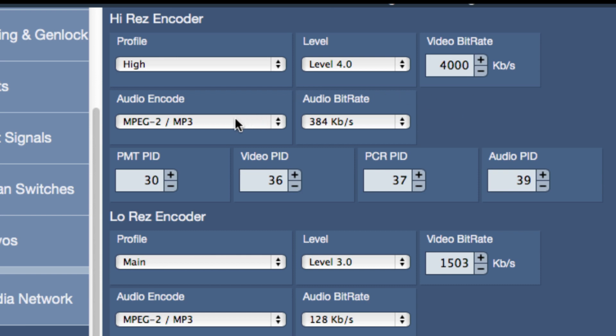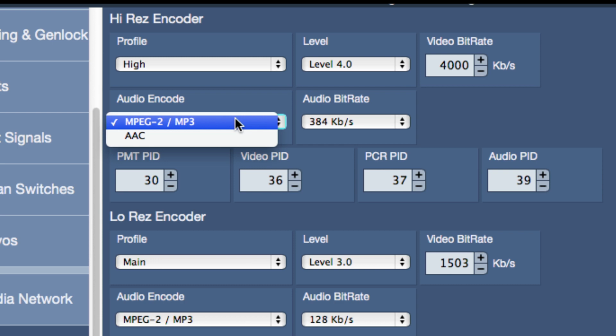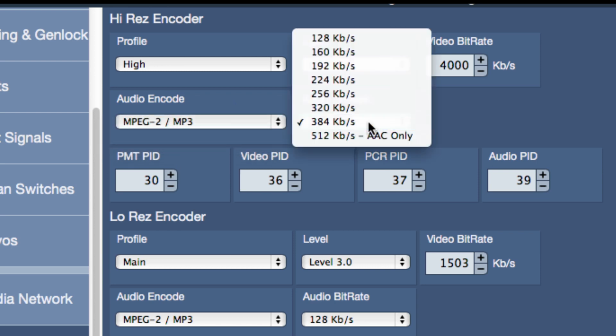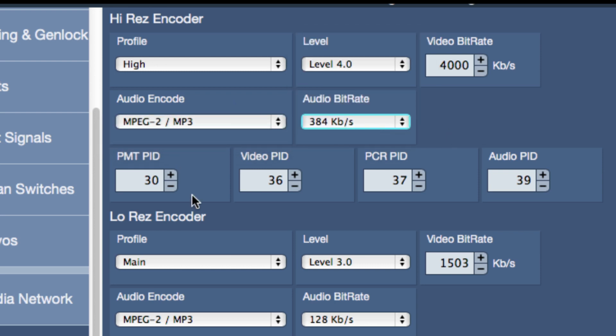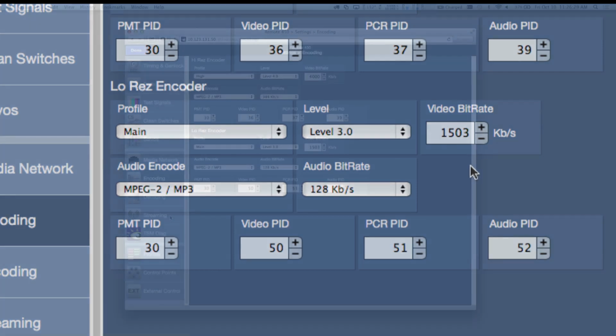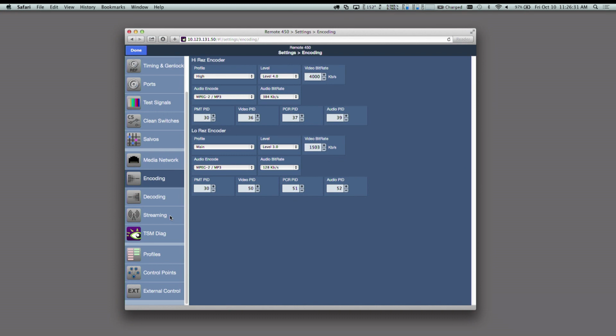Audio encoding, we have a choice of MPEG-2, also referred to as MP3, or AAC encoding, and we can select the bit rate that is applied to the audio. The assignment of PIDs, packet IDs, can be manual or automatic. Now, the low-resolution encoder has all the same set of controls, but generally is going to be run at a much lower bit rate. With the encoder set up, now we can look at the configuration of the streaming outputs.